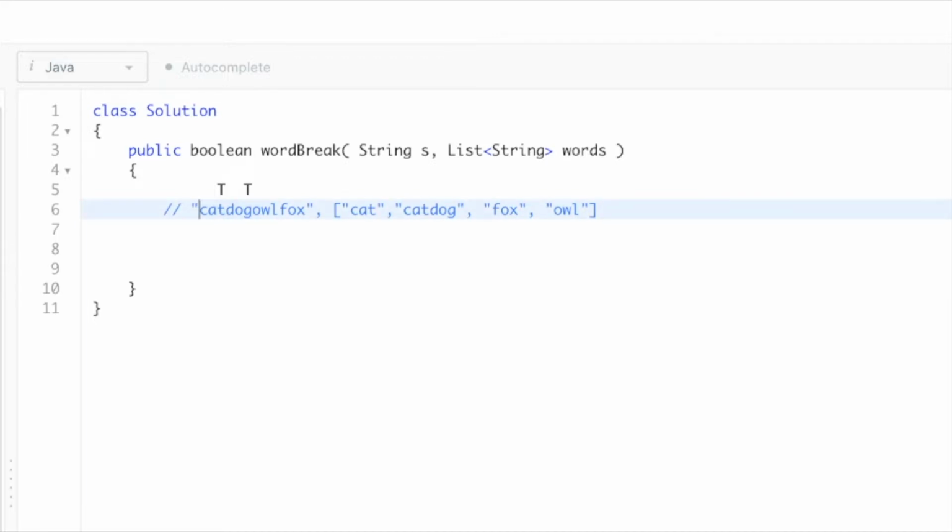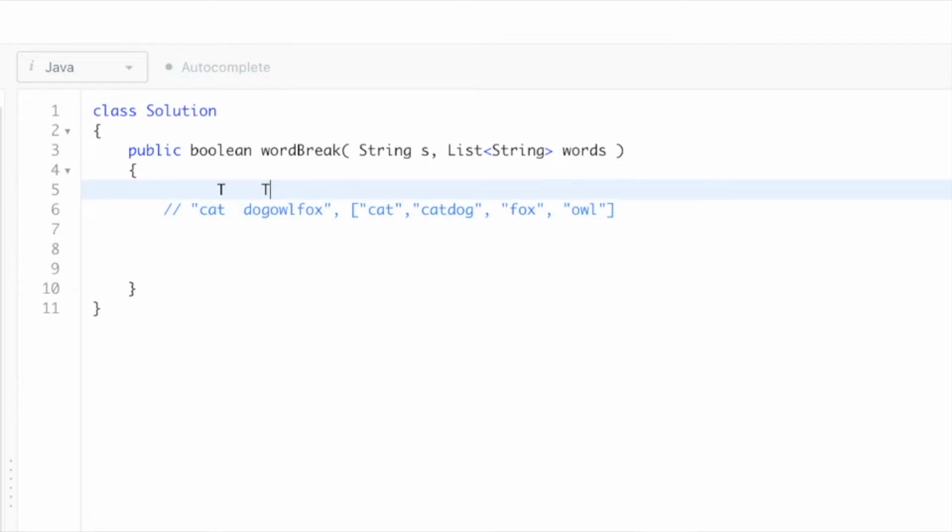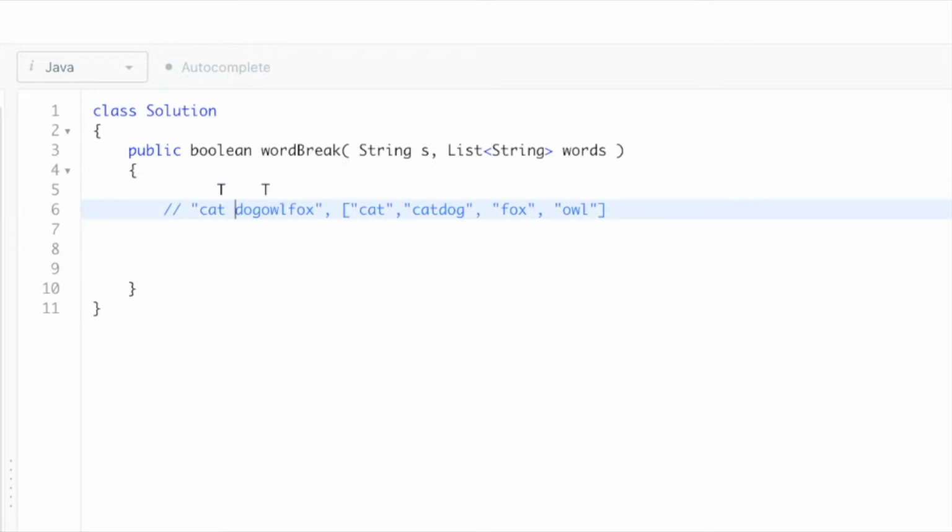Now that we found our potential first words, which are cat and catdog, we want to find our potential second word. So we're in a second iteration. It's the same concept where we start from here now, and ask, are any of these words a prefix of dogowlfox? Cat is not a prefix of dogowlfox. Neither is catdog, neither is fox, and neither is owl. So we can continue on to our other potential first word, which is catdog.